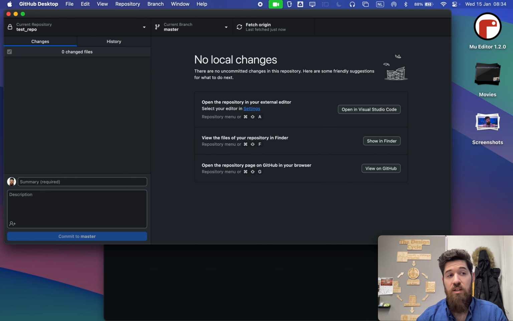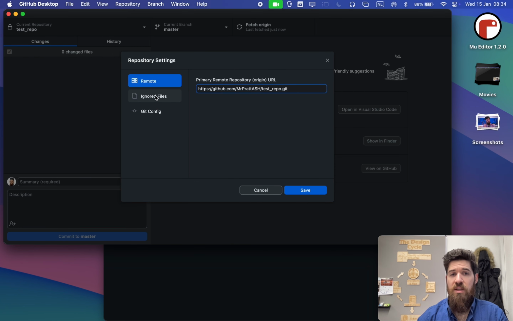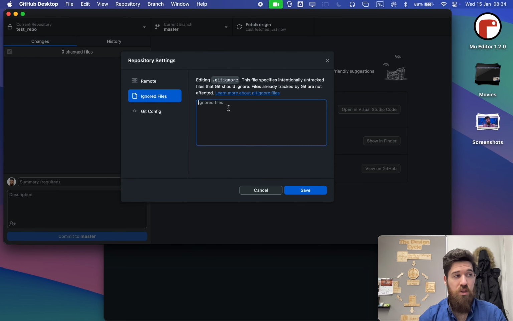Now, one last thing for your repository that you're going to want to know to do on a Mac computer is you're going to want to add in an ignore file. So I'm going to choose the repository settings, and Ignored Files, I'm going to put in asterisk, .DS_Store.